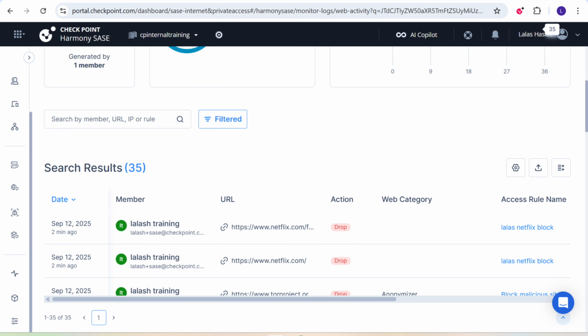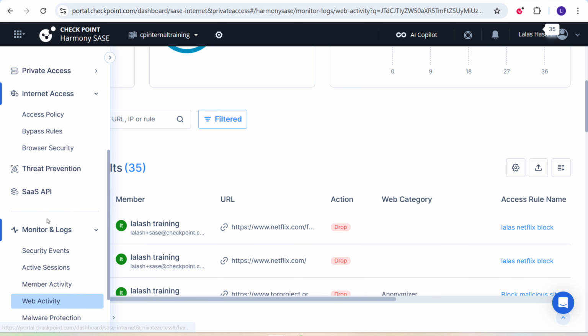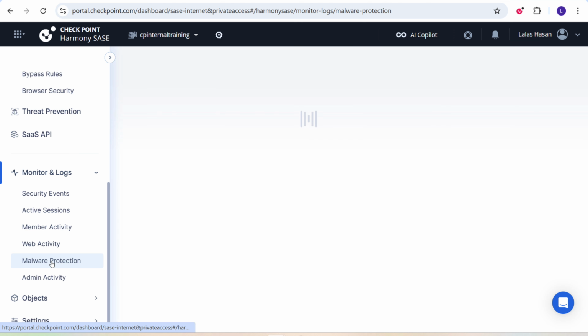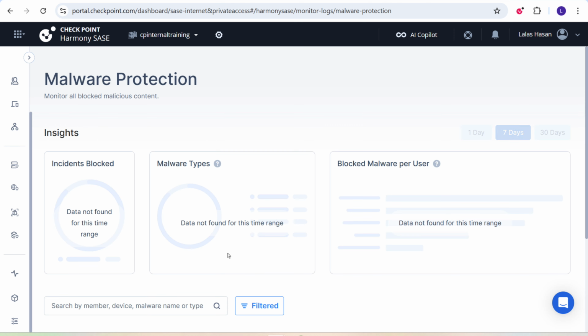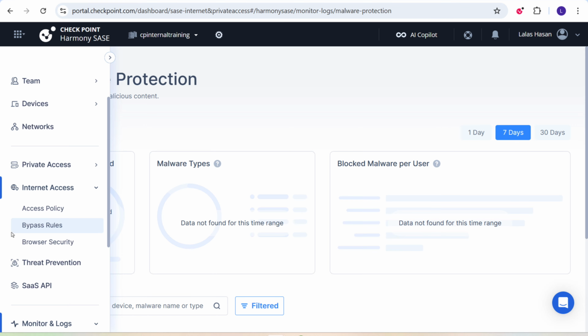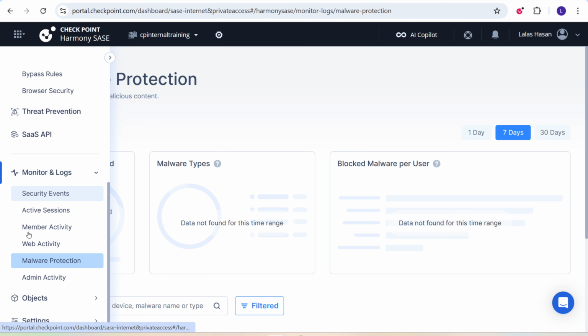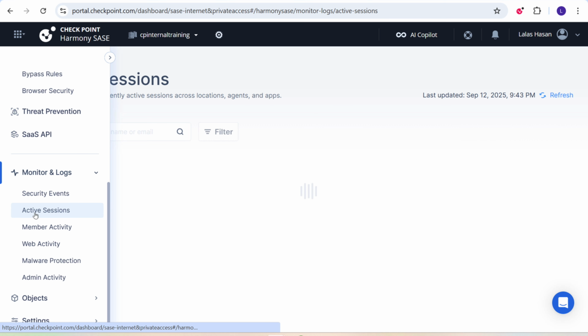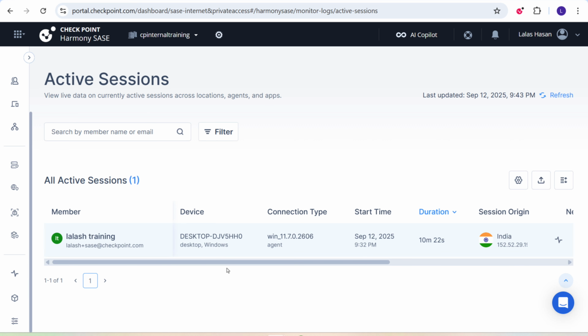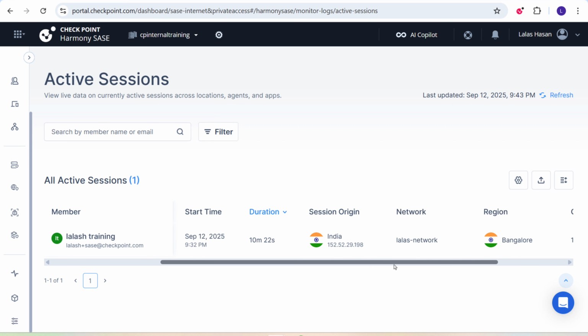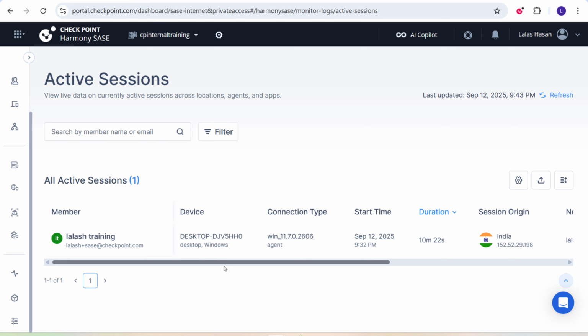And now we also have malware protection logs, which you can see here. If you go to the malware protection logs, as I have not initiated any malware activity, it's empty. You also have an active session here, which will show you the user which is currently active and the devices, etc. We have covered this area in a different video.